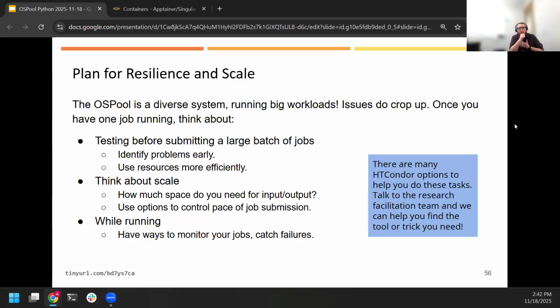Plan for resilience and scale. I've hinted at this throughout. The OSPool is a diverse system, lots of machines, lots of workloads. Issues do pop up at scale. So what we recommend is that you test one job before you try to run 10. You test 10 jobs before you try to run 100. It doesn't have to be every order of magnitude, but you want to do some testing at a small scale before running a large batch, just to make sure you've ironed out most of the bugs. Issues may crop up at the larger scale, but as long as you are scaling up slowly, you don't have to worry about them too much.